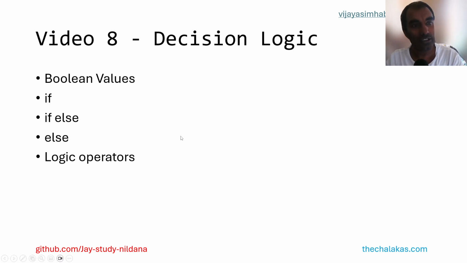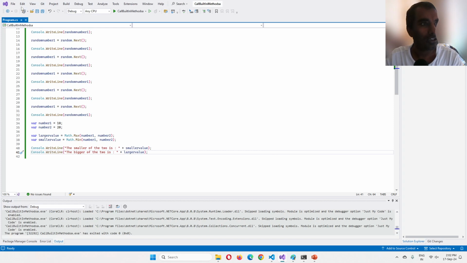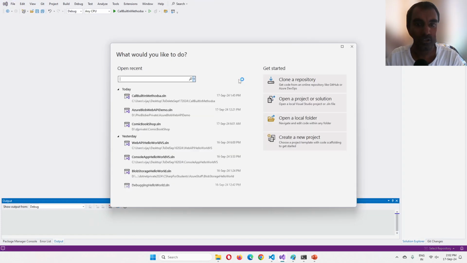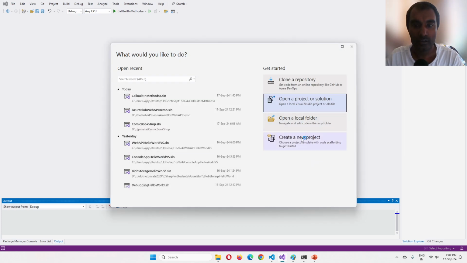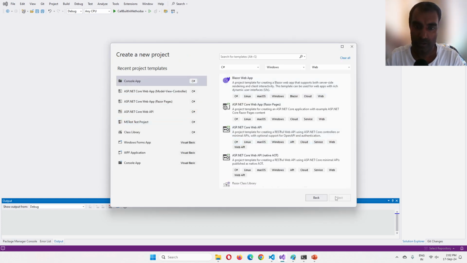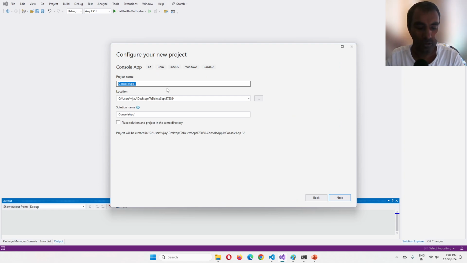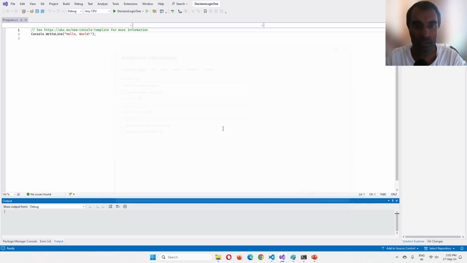Now here we talk about Boolean values. So let's go ahead and get Visual Studio up and running again. Let me bring it up here, and let's create a new solution, a console app as always. I want to call this decision logic one, as always giving a suffix there, and voila, here we go.